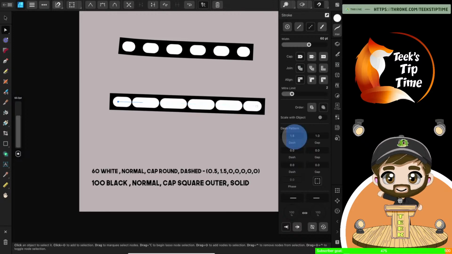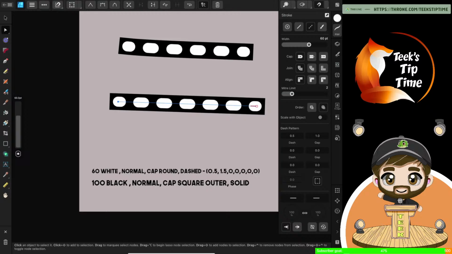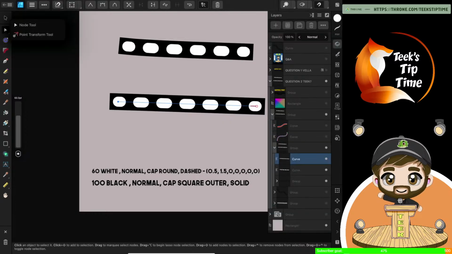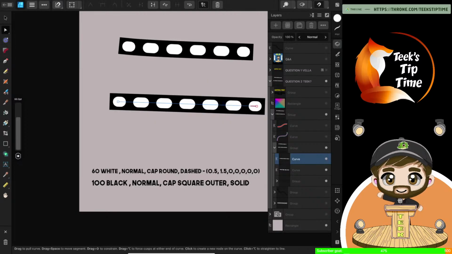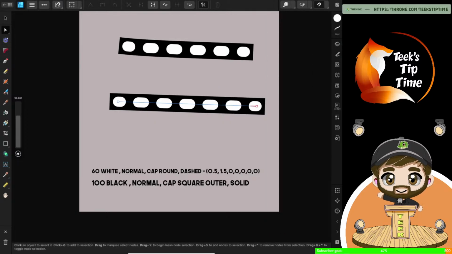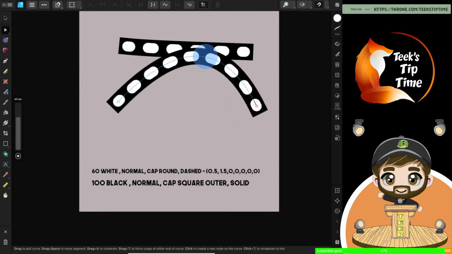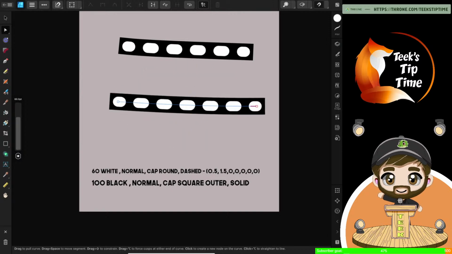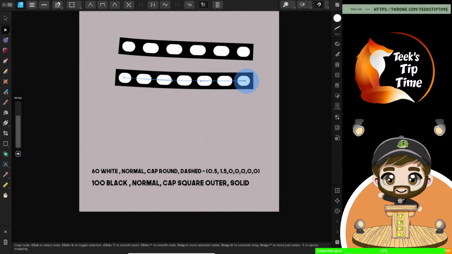So this will be 0.5. This one is 1.5. And the rest were 0, 0, 0, 0, 0. Squared. So that is how to make that line. And again, if it would let me move it, there we go. So you can see that that makes that. If I shrink it down, there we go.